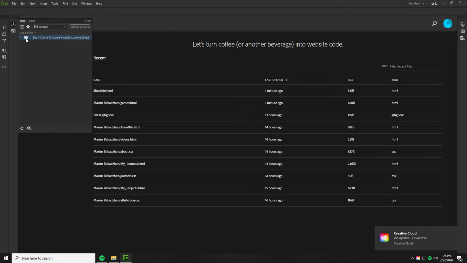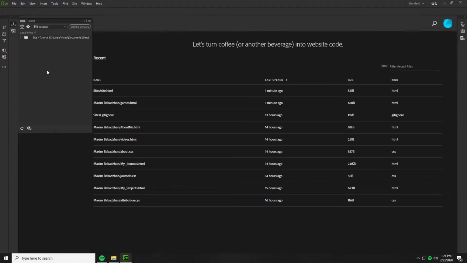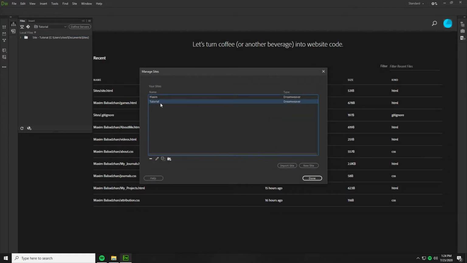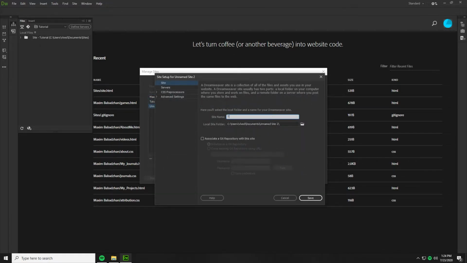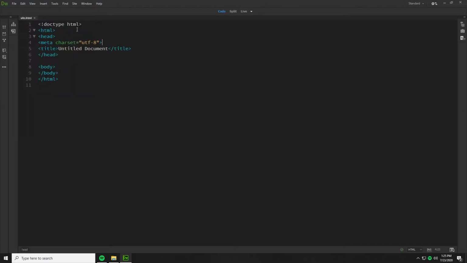Can we close out of the site? Tutorial, manage sites, new site, tutorial site, and I guess we have to make a new folder. So I'll just label it that. And good, it worked. And let's add a new file. Let's call this site.html. Go into it.